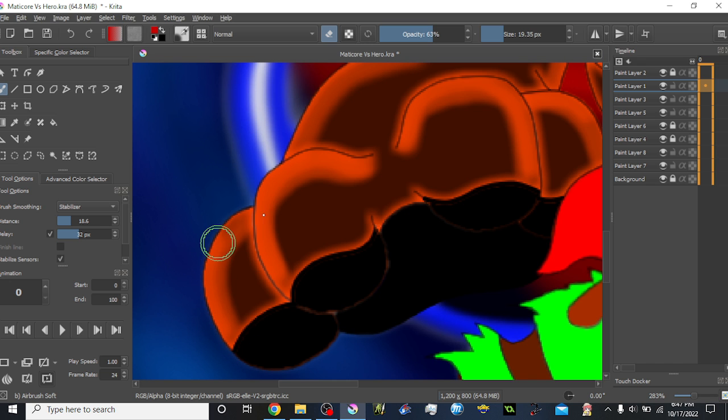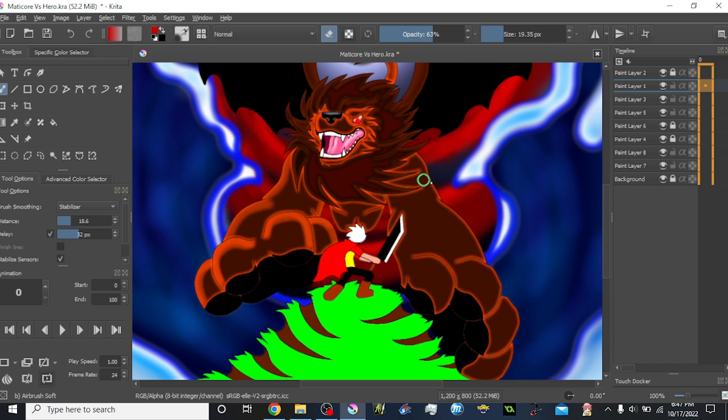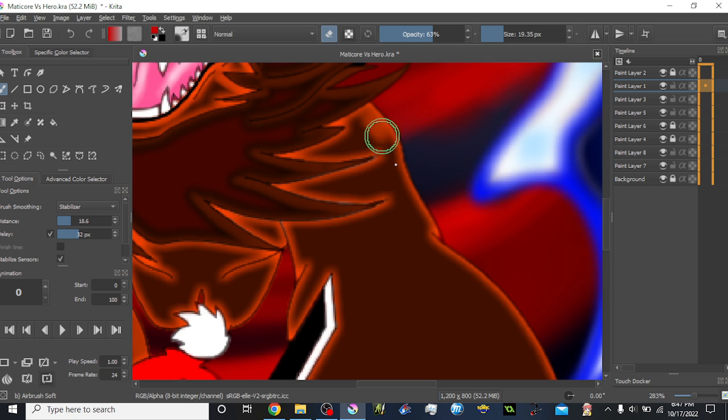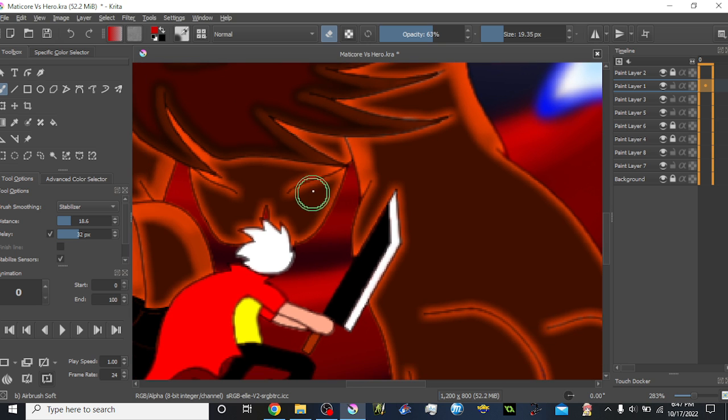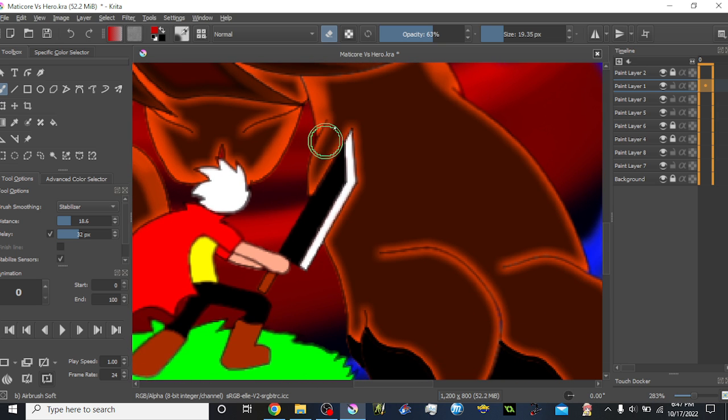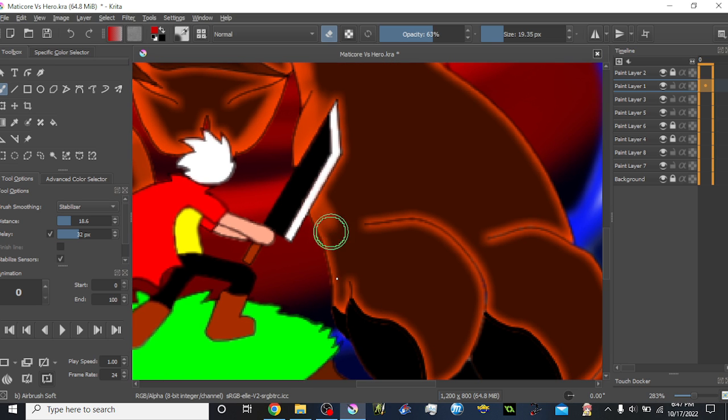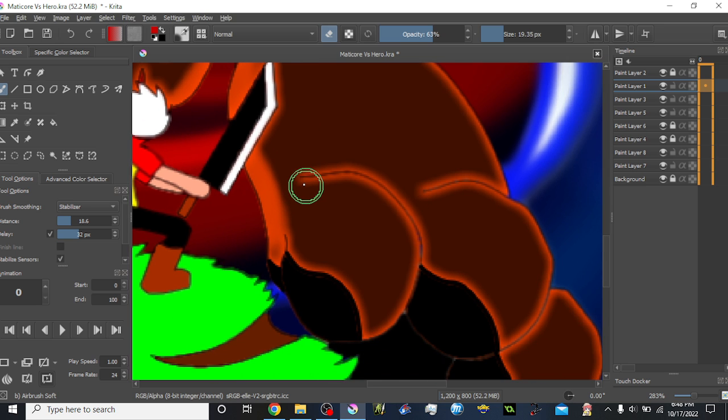In any case, I am primarily done with this arm. That shading is finished. And let's see, now it's time for this arm. Truth be told, this might not be the final layer actually. This might be the second to final layer.